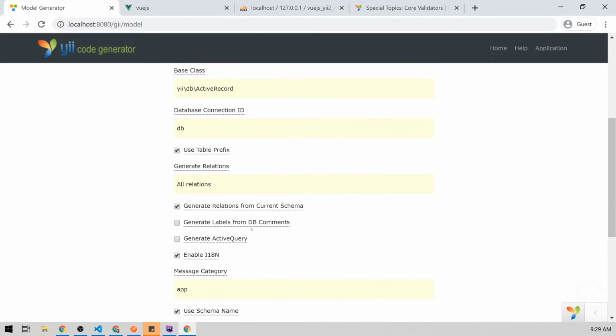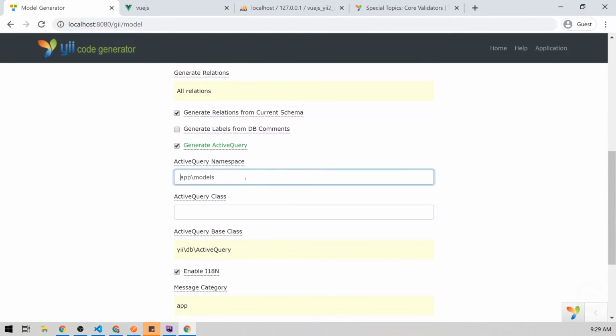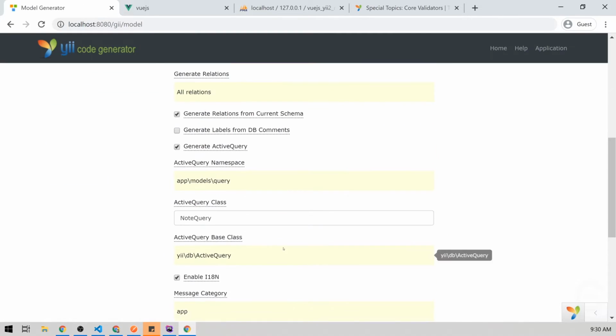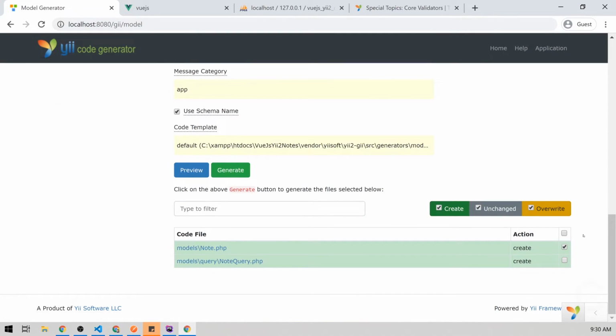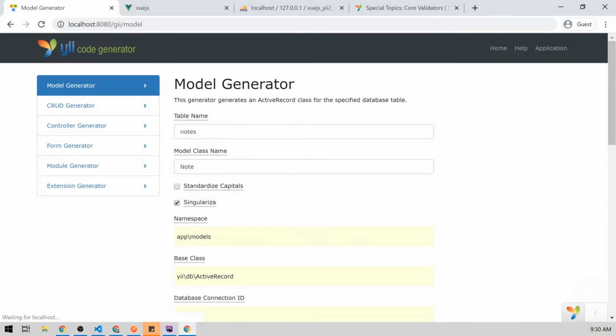Actually, I want to generate also an ActiveQuery object, in app\models\query. This is also good practice if you're building a big project. It's always good to generate ActiveQuery classes that give you more organized code when you write where, order by, and when you work with the database. The ActiveQuery class will be just NodeQuery, inside that namespace. Let's preview this. We have now 2 classes to be generated, and let's click generate.